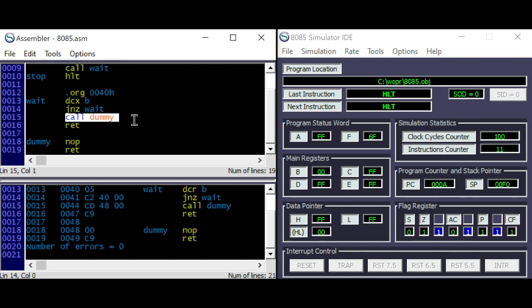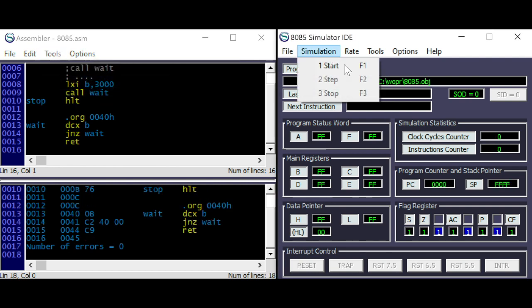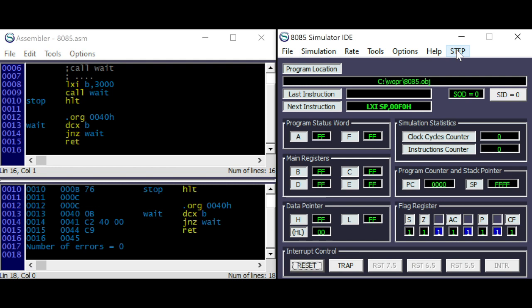Let's remove the dummy here. We don't need it anymore. So BC is set, B is decremented. So the program stopped because the 0 flag was already set and the decrement X did not change the flag. So B should be 0 and C should be 0.